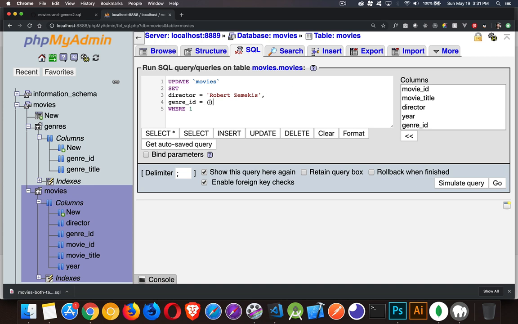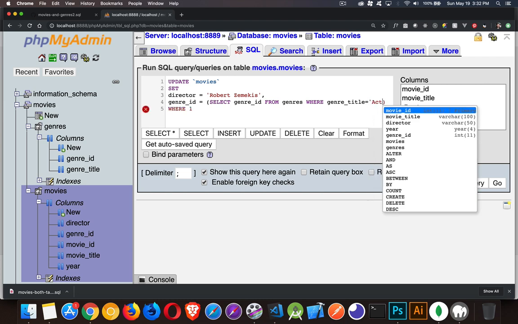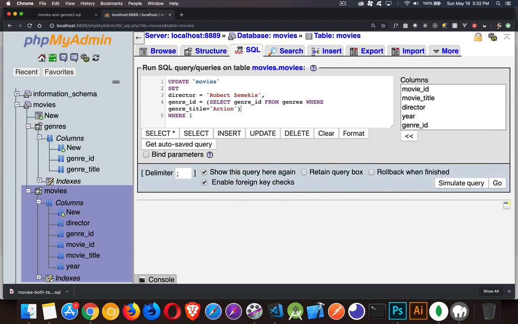So we're setting this to a value, but we're not sure what it is. Genre ID is just those numbers. If you know what the number is, fine, I could put the value here, but offhand, I don't know exactly what it is, so we're going to do a subquery. So genre ID is going to be equal to select genre ID from genres, where genre title is, and we'll say action just for the heck of it.